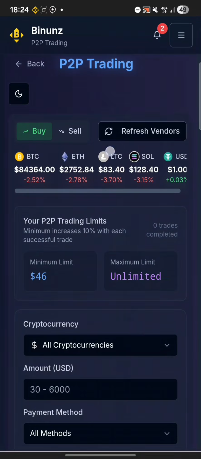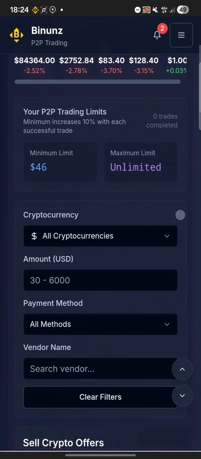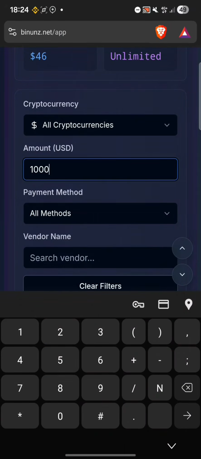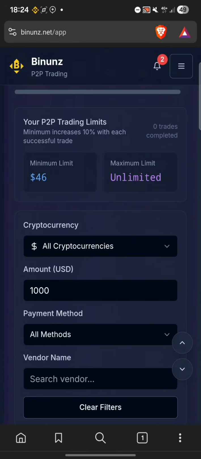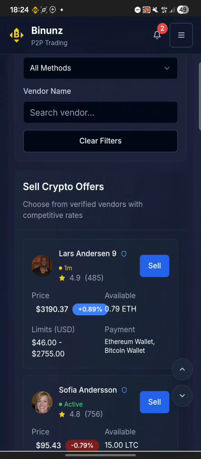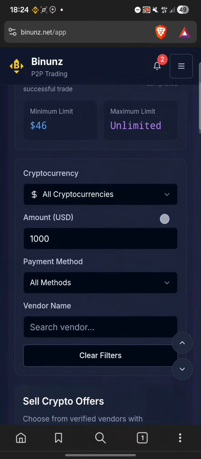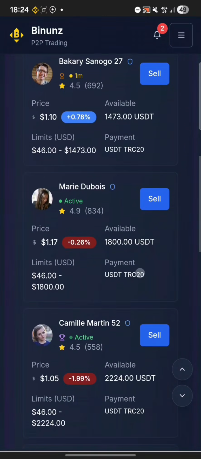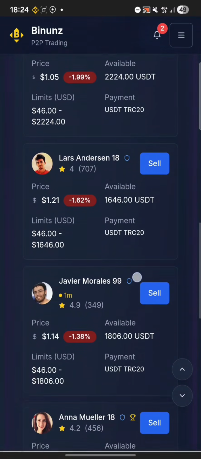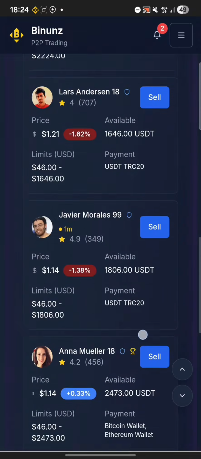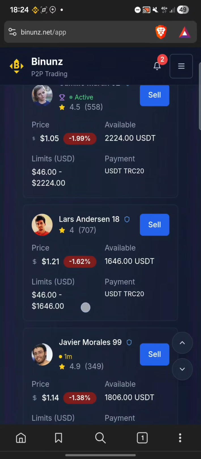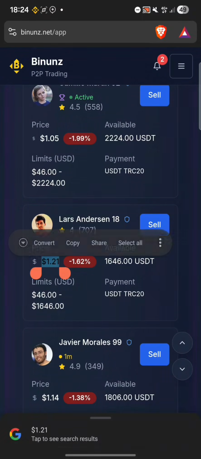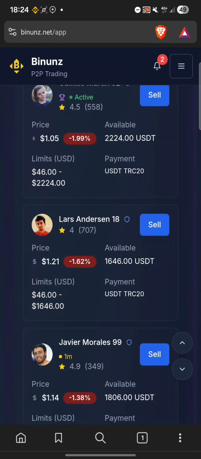So we will go back to sell again, and then we put amount 1,000. So I'm very sure we won't find that guy that we had found that time. So now we need to find another one. So I'll choose the cryptocurrency USDT, and then I'll scroll down, guys, and find another one. Okay, this one, you see, I think it's the same guy. He has now 1.21. The other time we had 1.22 because of the price.